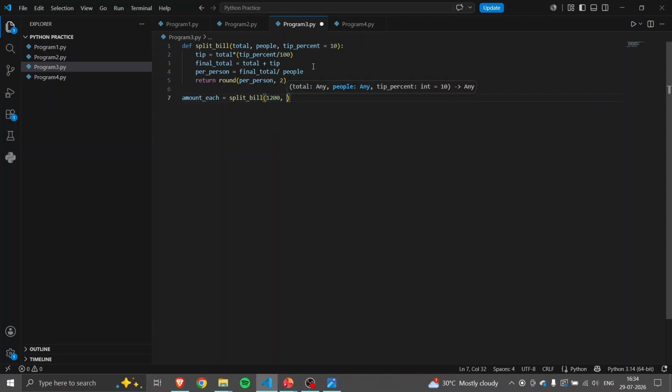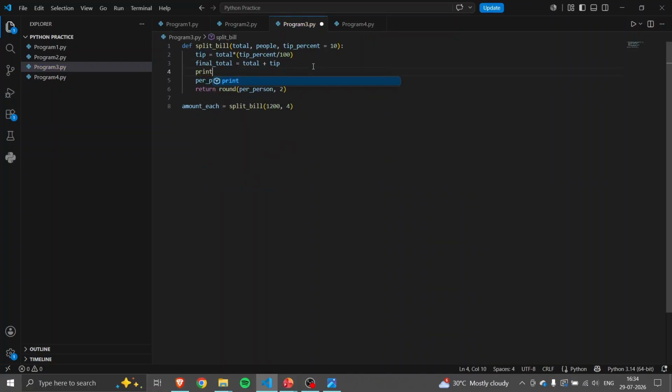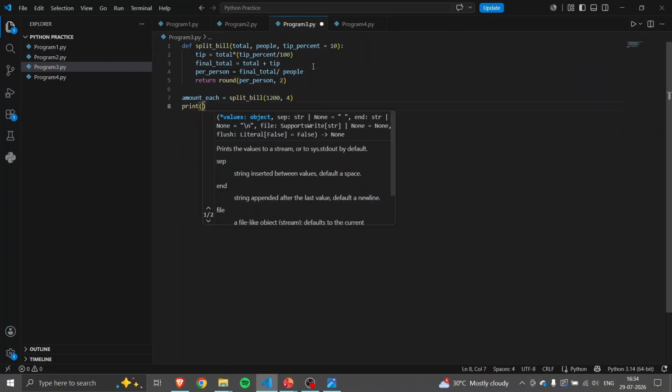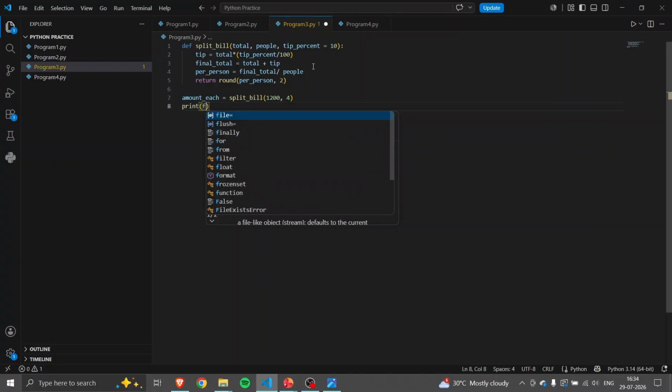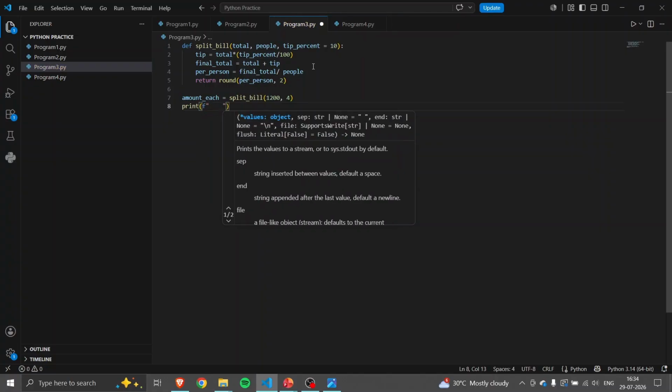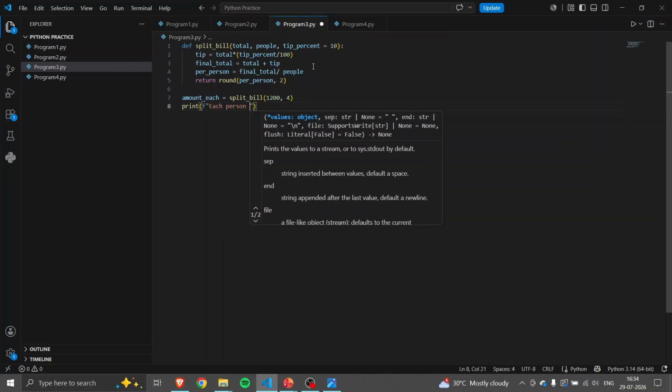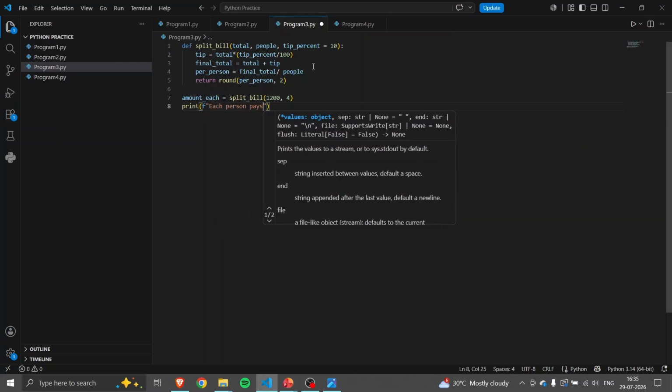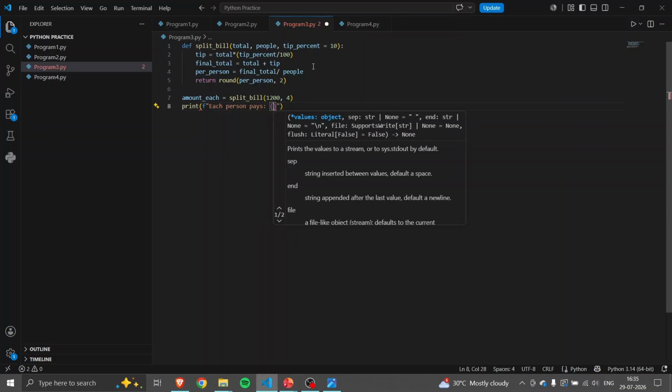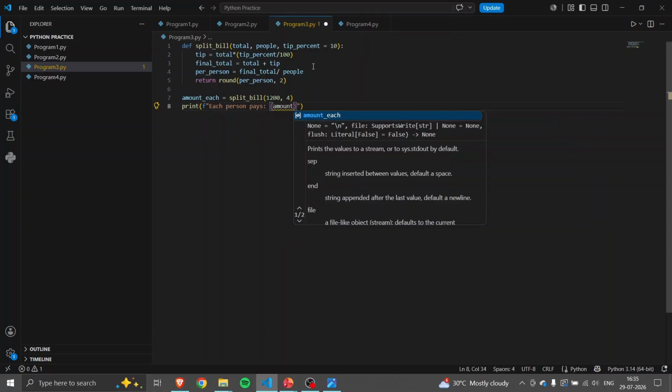So total will be 1200 and total people are 4. So now I'm gonna print the value as if each person pays, which is amount each.